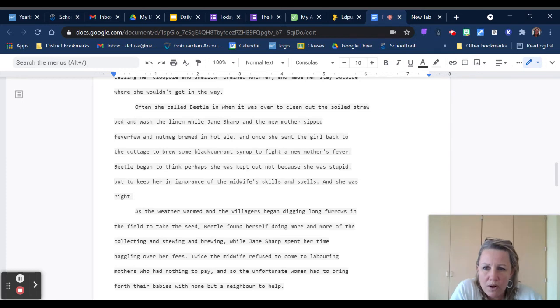As the weather warmed and the villagers began digging long furrows in the field to take the seed, Beetle found herself doing more and more of the collecting and stewing and brewing, while Jane Sharp spent her time haggling over her fees. Twice the midwife refused to come to laboring mothers who had nothing to pay, and so the unfortunate women had to bring forth their babies with none but the neighbor to help.